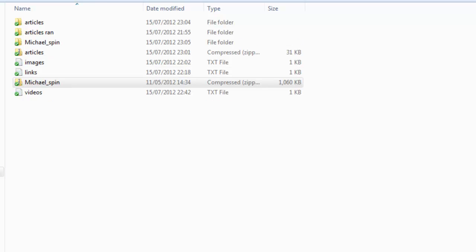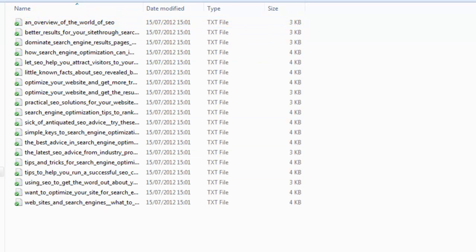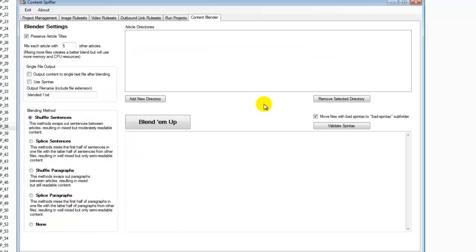Okay, so now we've gone over the basics of how to insert links, images and videos. Let's move on to the content blender. I'm using this directory of articles, which is in the normal format. The content blender is a little less involved than the link insertion tools.